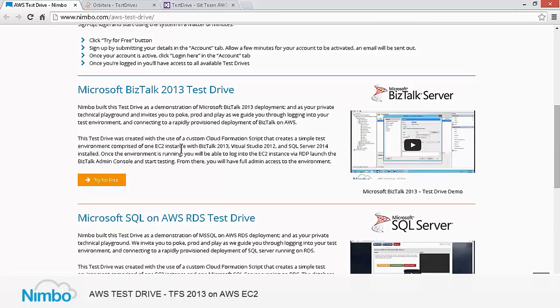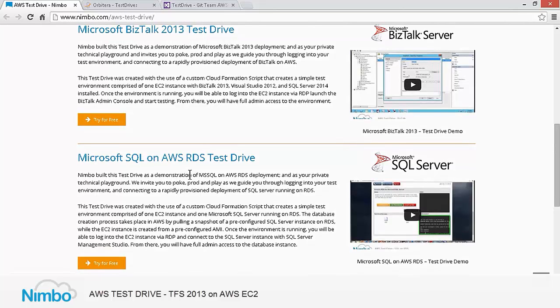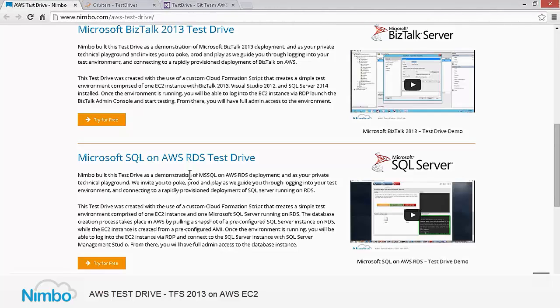And then down below that, we have the Microsoft SQL on AWS RDS test drive, which spools up an EC2 instance and then connects that to an AWS RDS provisioned database. And then, of course, we have the AWS TFS test drive, which is the focus of today's demonstration. So let's go ahead and navigate over to the test drives page.